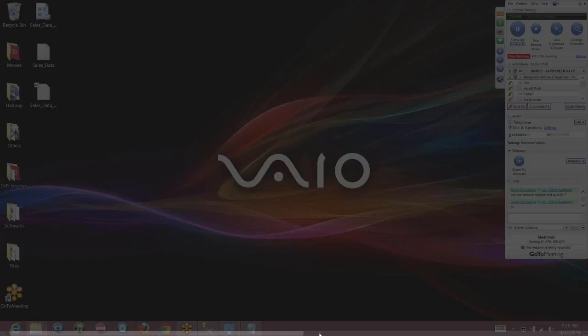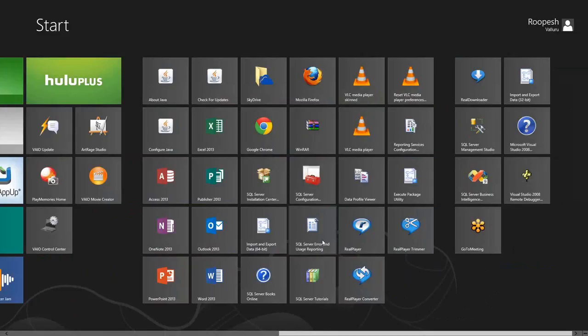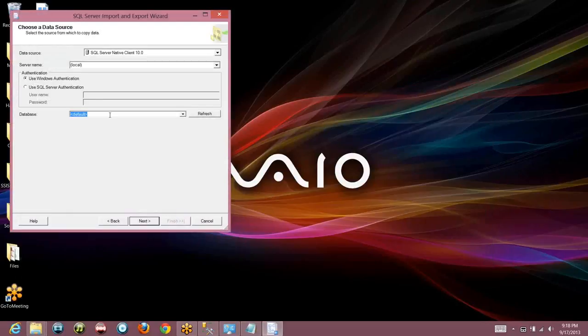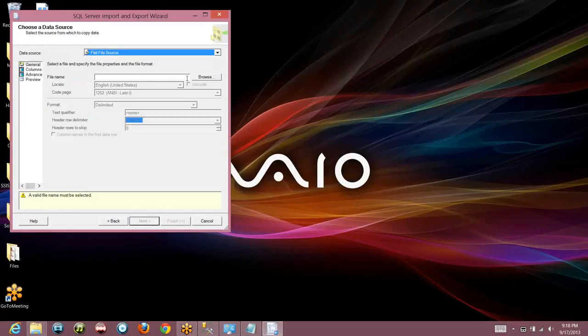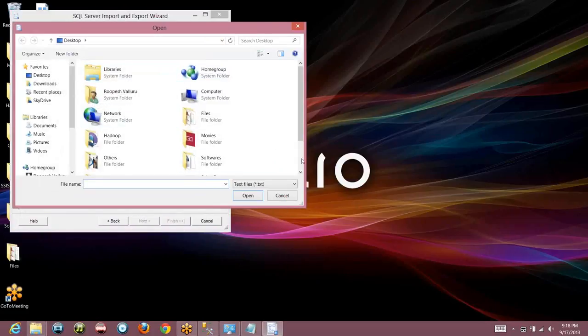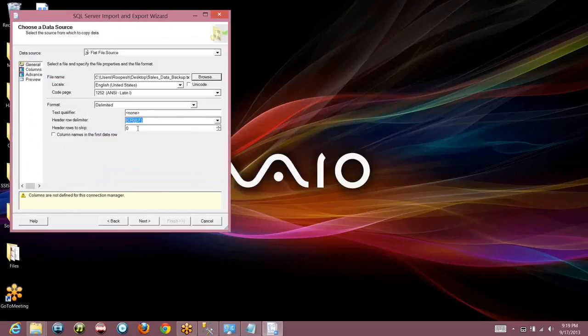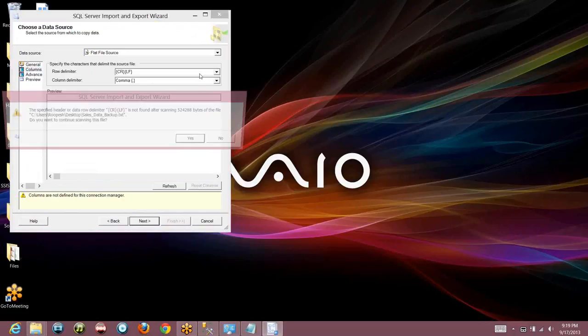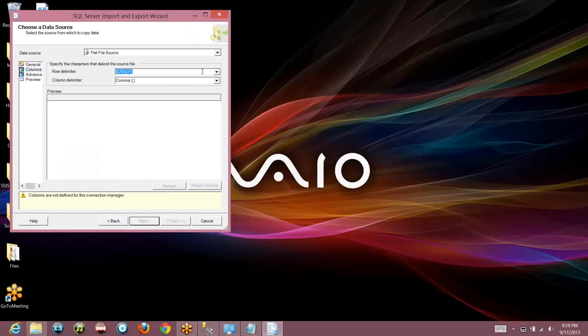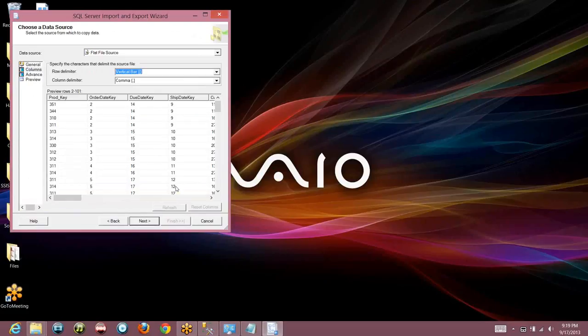Now, let me take the same example again to demonstrate one more import and export. This time text file to text file, but with a slight difference. The source is text file, and I'm setting the source as the newly created backup one, and column names on the first data row, and automatically it will identify. Yes, this is not correct. What is the delimiter we have set? We have set vertical bar, and this is the comma, and if you refresh data, you can see. Okay, now this is fine.